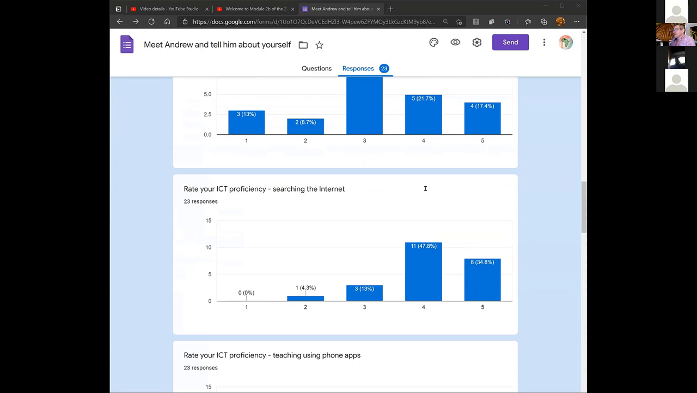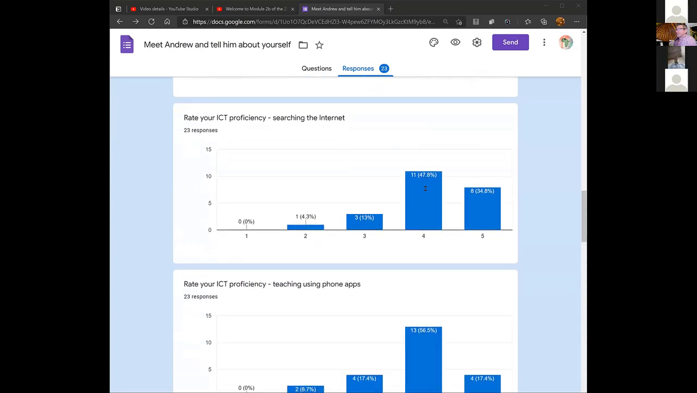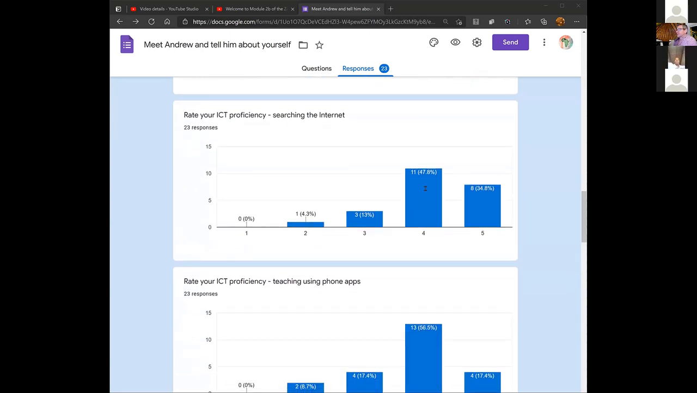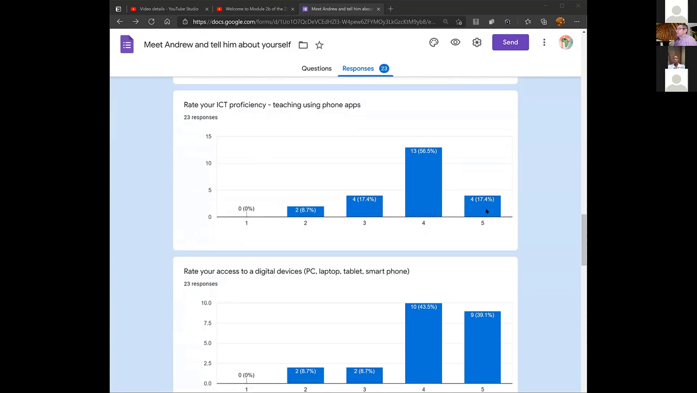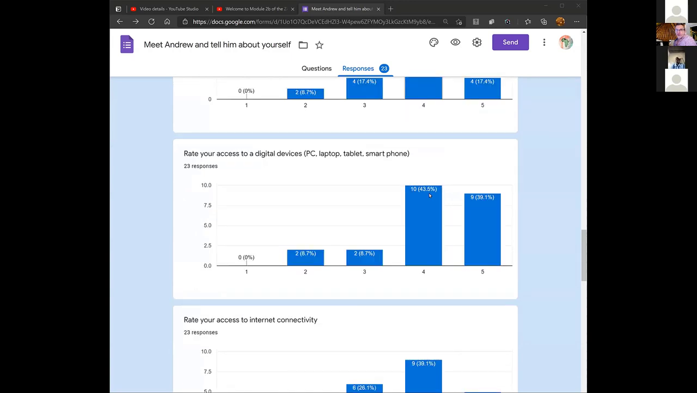Searching the internet, looks like you're pretty strong on that one. Teaching using phone apps, 4, strong. 5, yeah, looks like it's a new area. We might need to get you thinking about how to build an OER like that for your phones, etc.